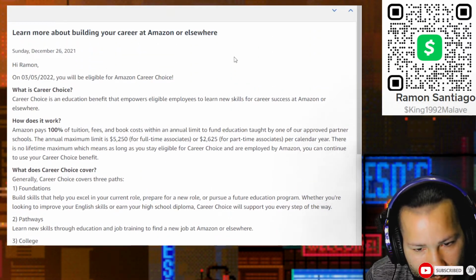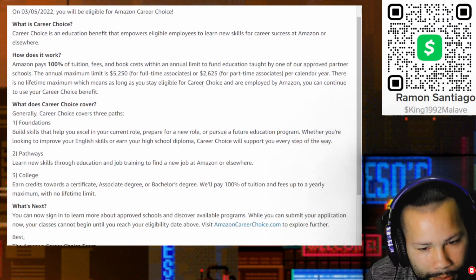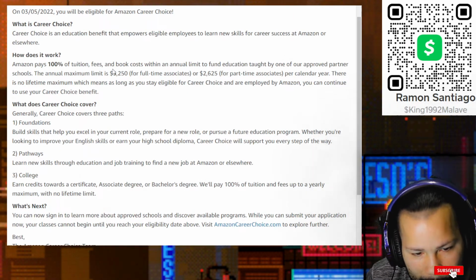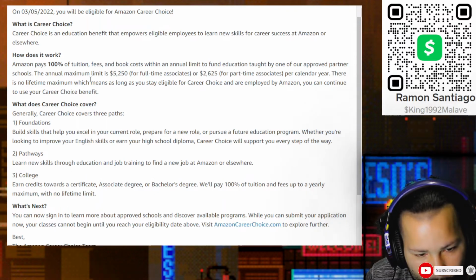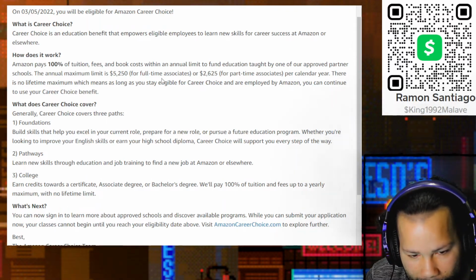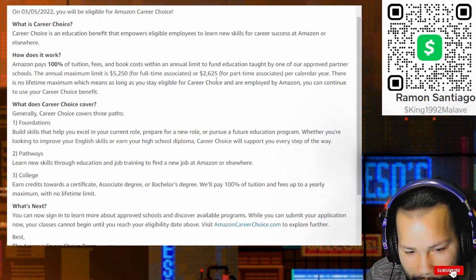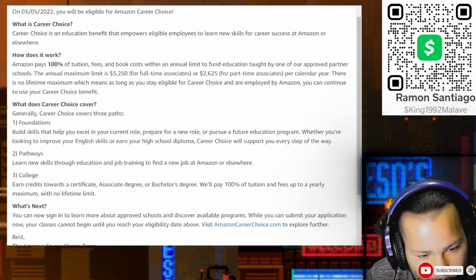Right here, here's the email they gave me. They said Amazon pays 100% tuition and books and costs with an annual limit. So full-timers will be $5,250, part-timers $2,625, and they'll pay for that.